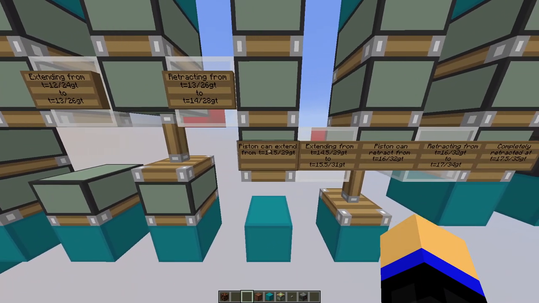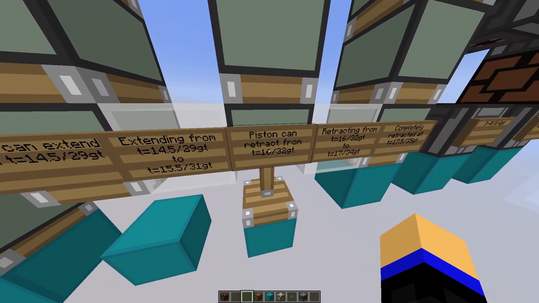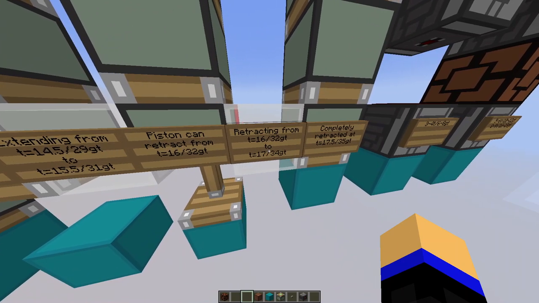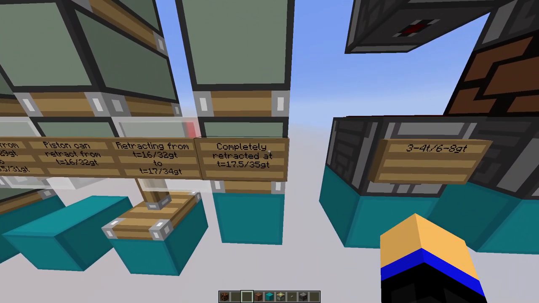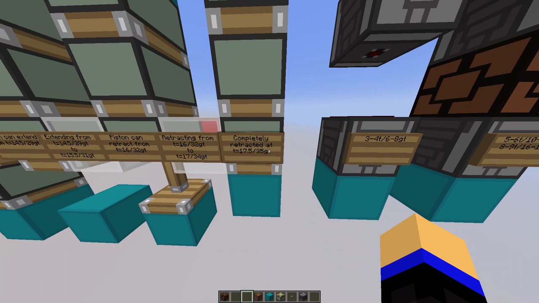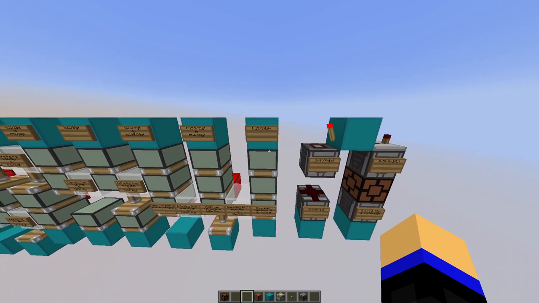And then it would retract. It can retract from t equals 16 or 32 game ticks because it is butt powered. So it will retract from 16 to 17 or 32 to 34 game ticks, and then it completely retracts at t equals 17.5 or 35 game ticks if we consider the piston activation delay. And this is also the reason why we can conclude that this entire triple piston extender is 1.75 seconds if we are using a stone button. If we do not calculate the activation delay, then it will be 1.7 seconds only.